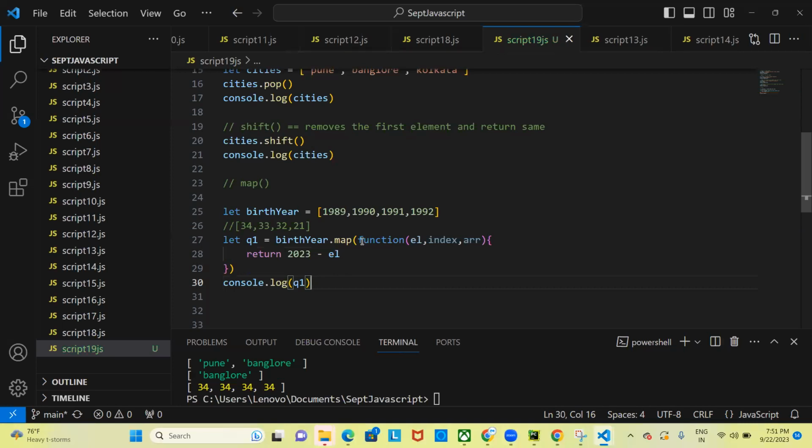So first time when the function will run, the value of EL will be 1989. Second time it will be 1990. Third time it will be 1991 and fourth time it will be 1992. So this function will return every time the value which is 2023 minus EL, and those values will be going into the new array which is Q1. If you run this, you will get the age of the people.